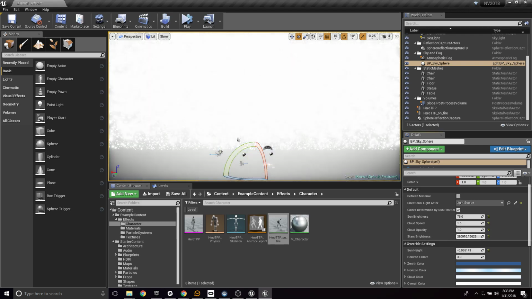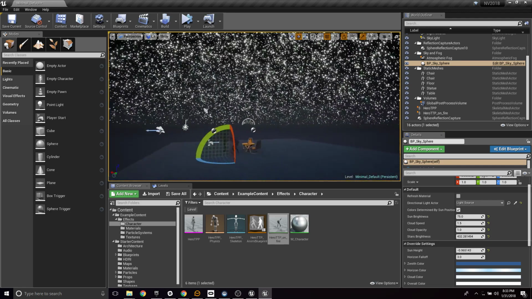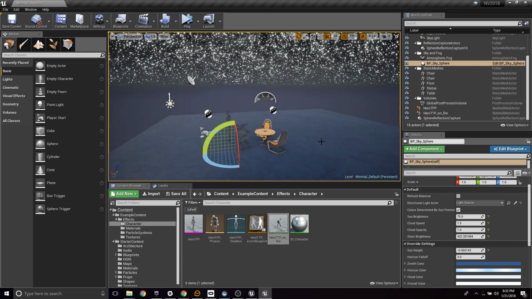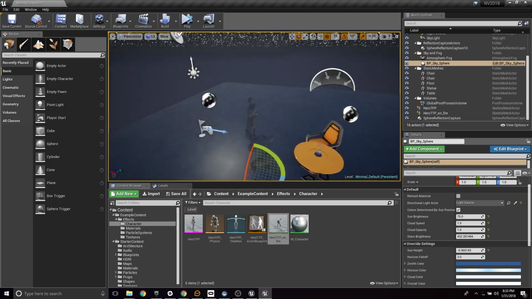All right, pretty cool. So that's cool. You'll notice that it's auto exposure. It's adjusting to the brightness and the level. That's just a default setting, and I'll tell you how to deal with that later on. But for right now, this is pretty cool.